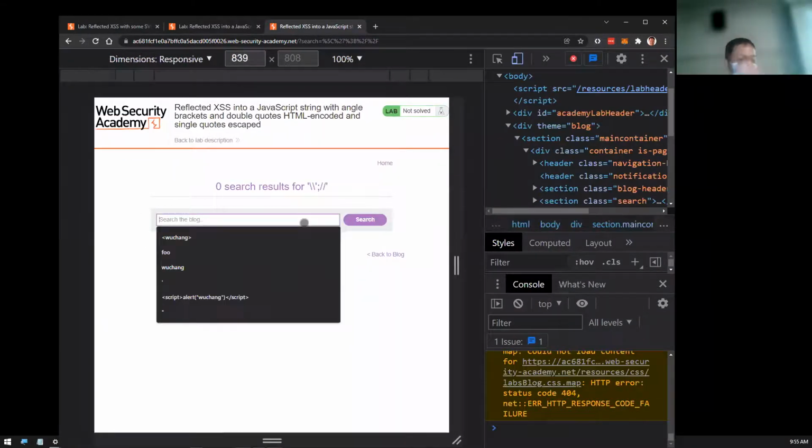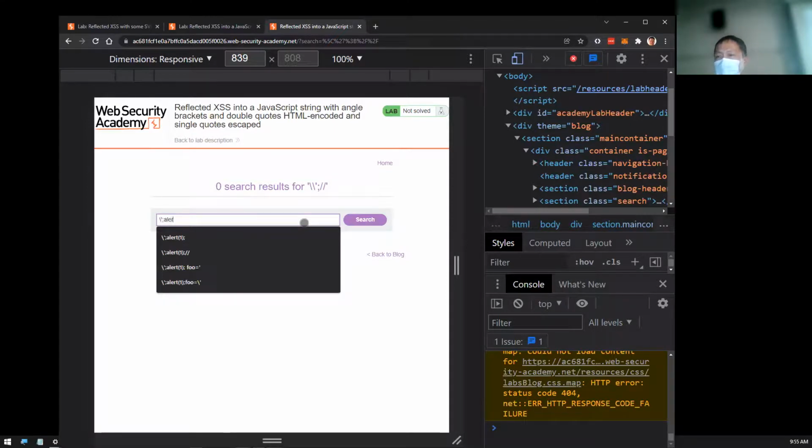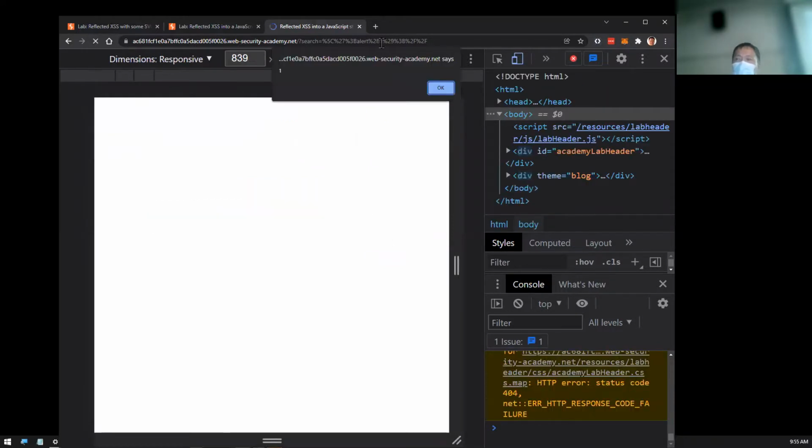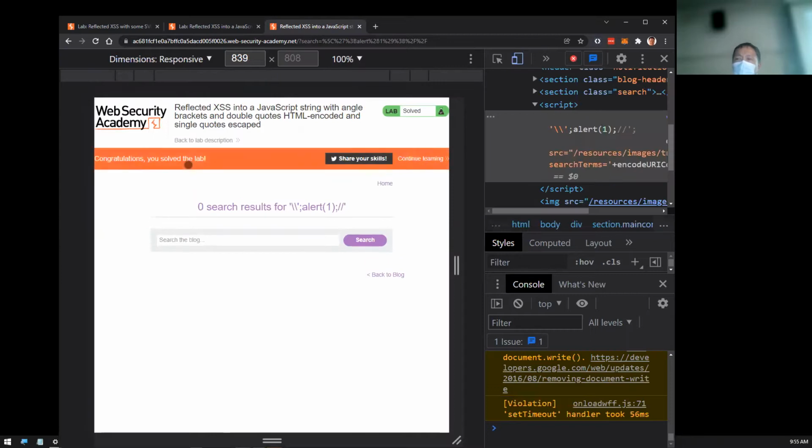And so remember, this is the kind of iteration that you'll probably end up doing whenever you have something that looks like this. So backslash, single quote, semicolon, then I can do the alert 1. And then I need the two forward slashes to comment out that single quote and the semicolon. And then this should actually give me the alert. And so that gives me the alert, and that should solve the level. Okay, so that's reflected number 7.